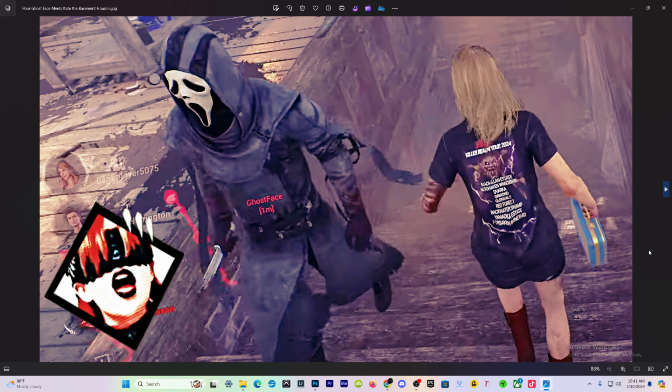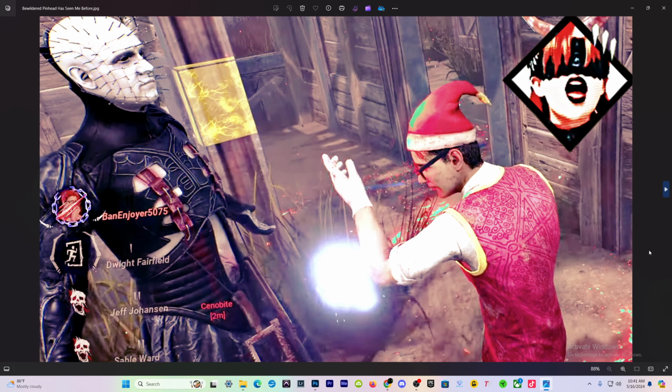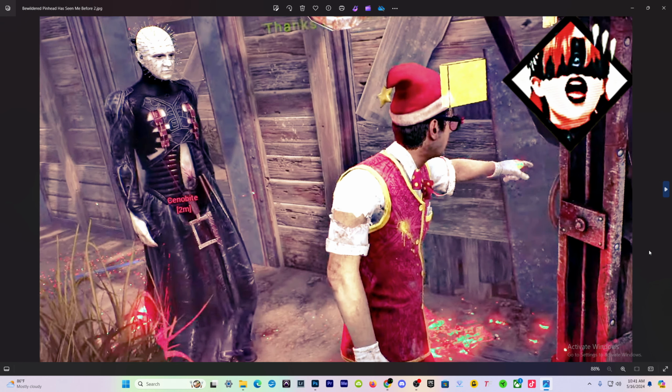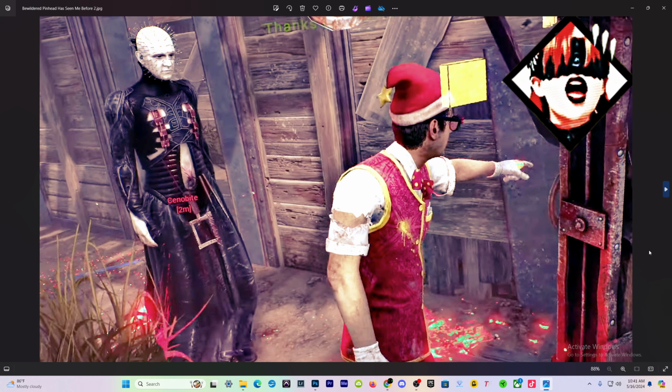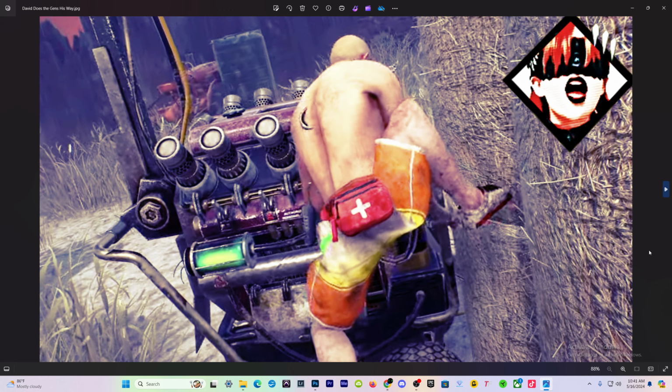Kate and Ghostface in the basement. Title says poor Ghostface meets Kate the basement Houdini. Perfect thumbnail for the title. Pinhead Dwight says bewildered Pinhead has seen me before. Good thumbnail. This one also works. I think this one's better though. This one's more like, I don't know, they're face to face. This one's interesting too, but it doesn't feel as good as the other one.